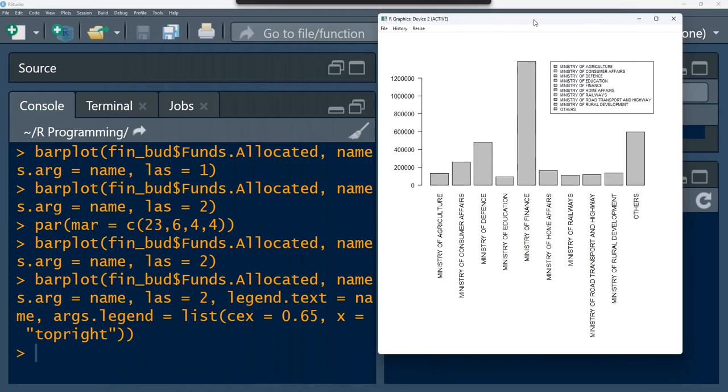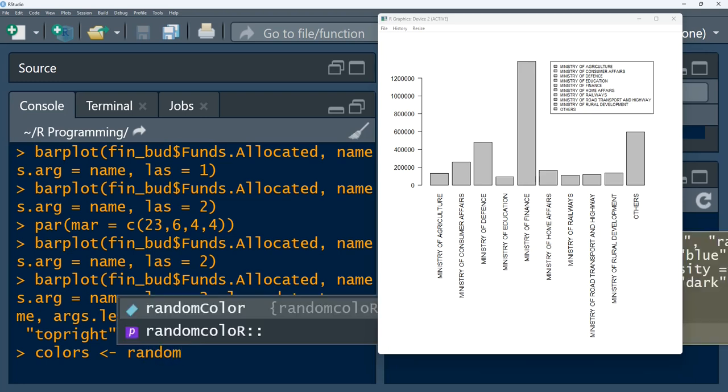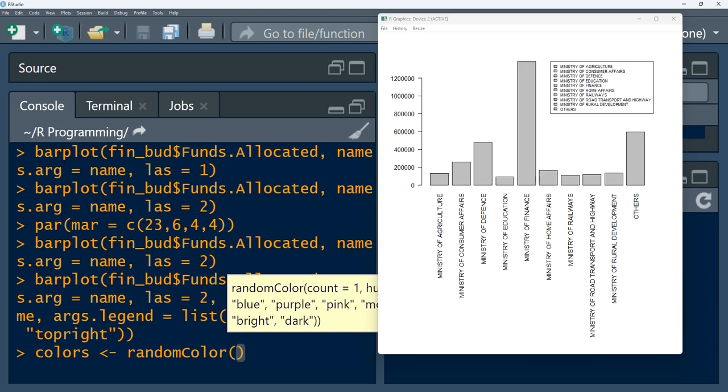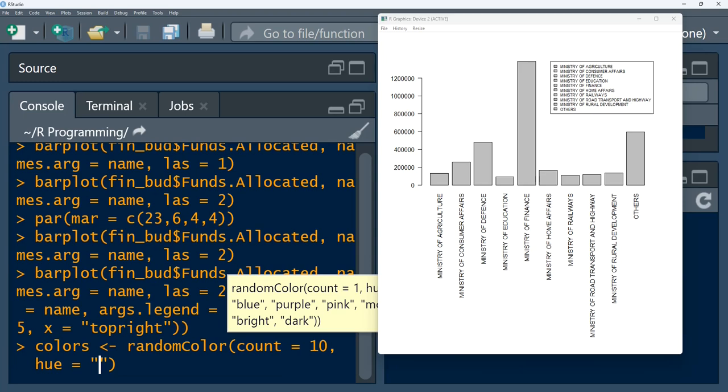So what's left to do is for us to add different colors. In order to add colors, I'm simply going to create random colors, and I'm going to use the function randomColor from the randomColor package. So here we are simply creating random colors. The count is the number of random colors that you want. We want 10, and for the hue, I'm going to say blue in this case.